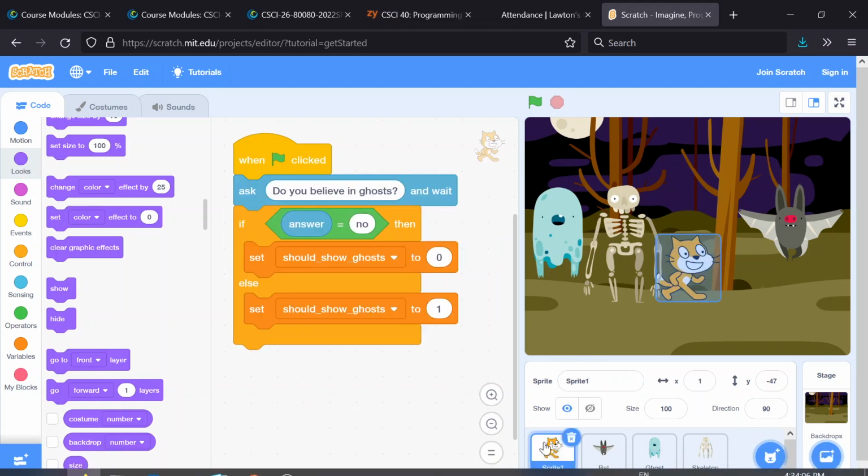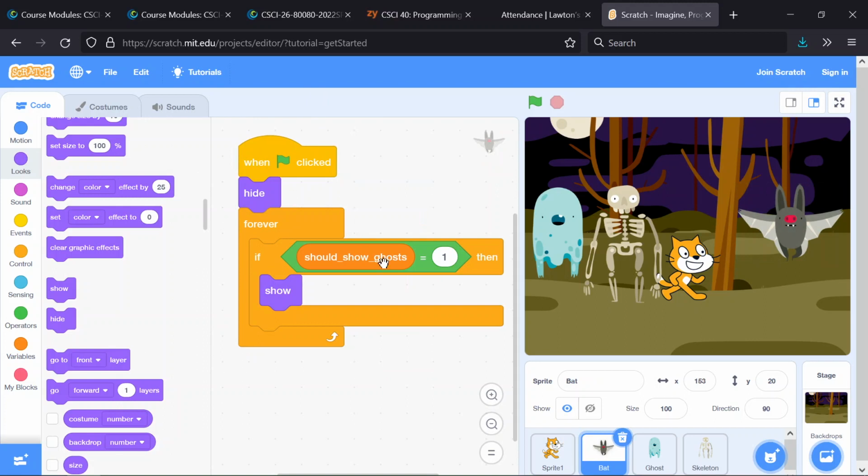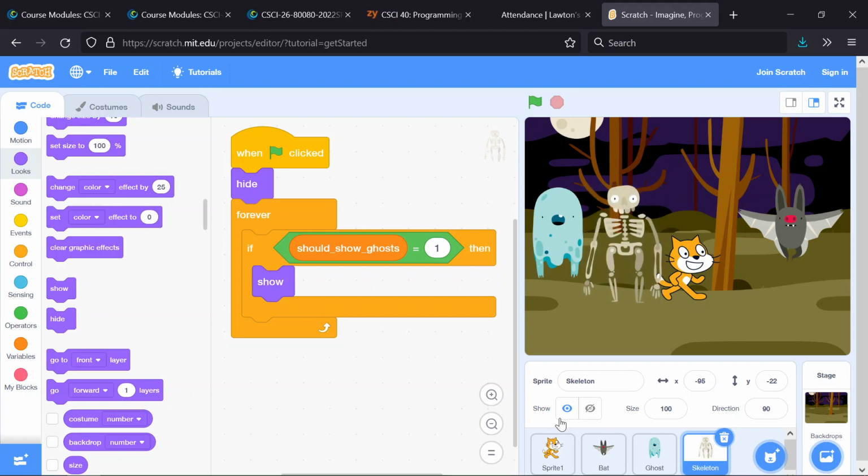That means Scratch Cat is going to start, ask us, do we believe in ghosts? If the answer is no, then we're going to set should show ghosts to 0. Otherwise, we're going to set should show ghosts to 1, and that'll be that. Then these sprites are going to be watching for that value to change from 0 to 1, for example. And then they'll show themselves.